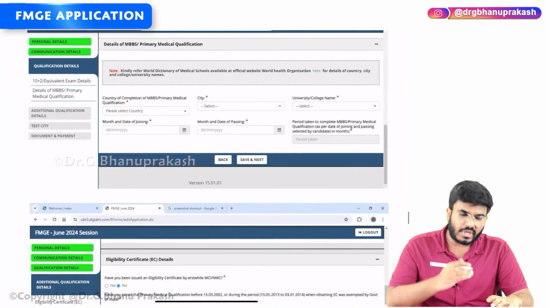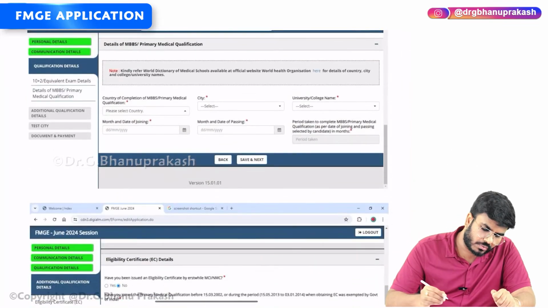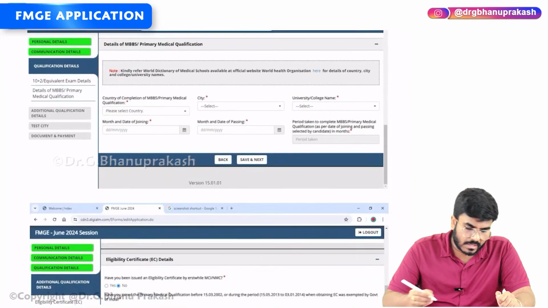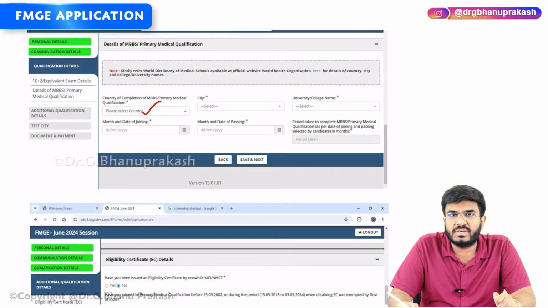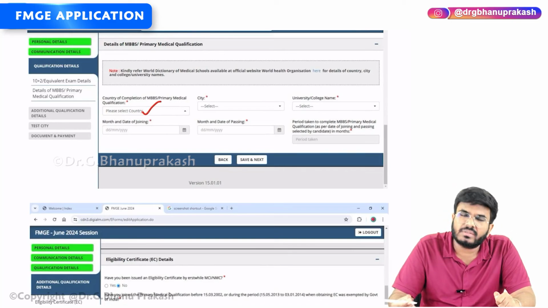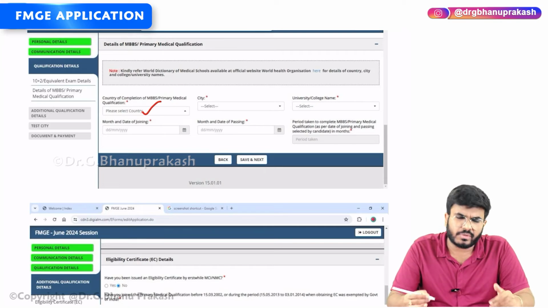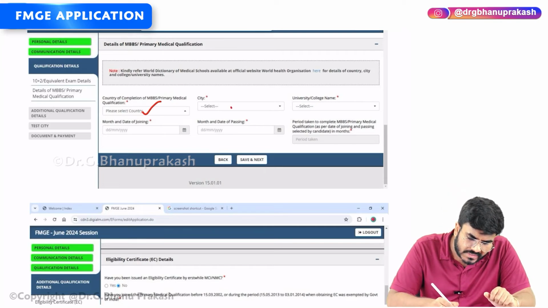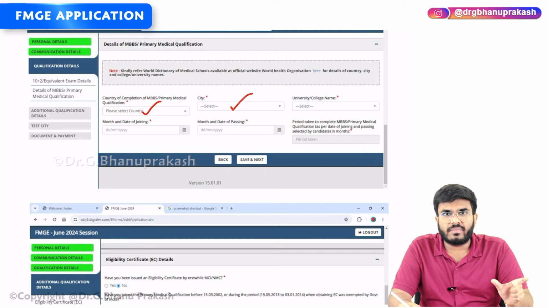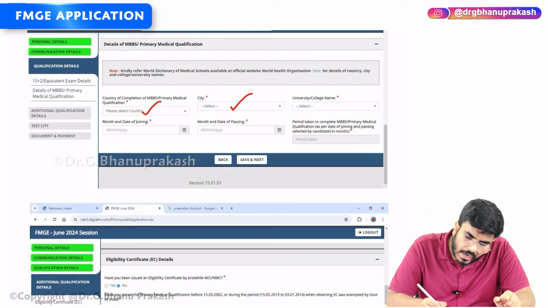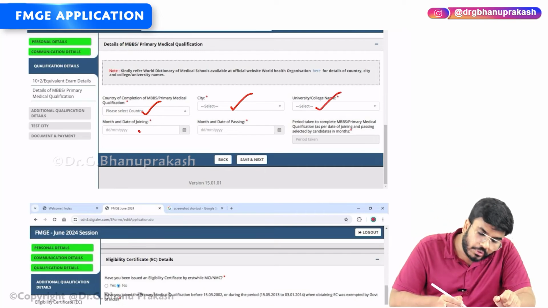Now if you scroll down, it's going to ask you your MBBS details. Select the country from which you have graduated, maybe Russia, Kyrgyzstan, Tajikistan, Uzbekistan, Georgia. You can select the country. You can select the city from which you have graduated, and what is your college name, and when you have joined.